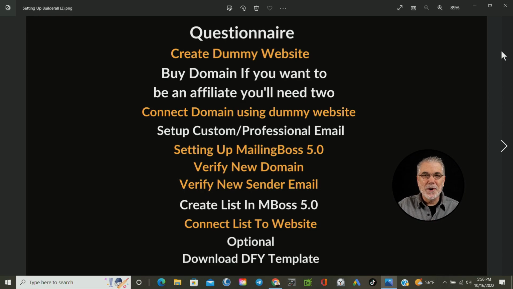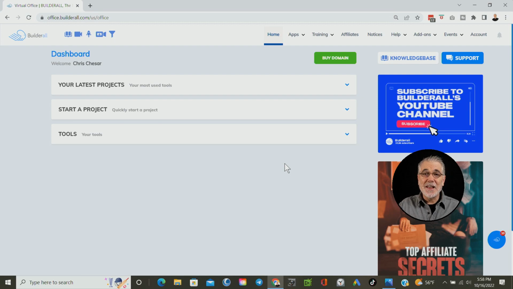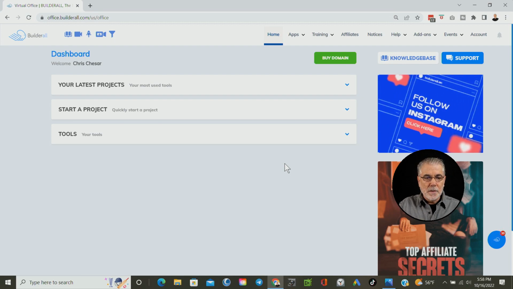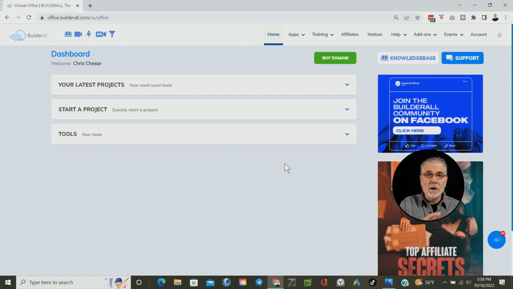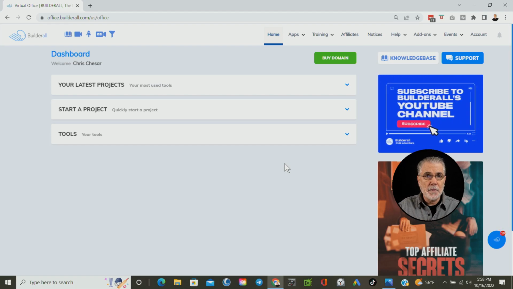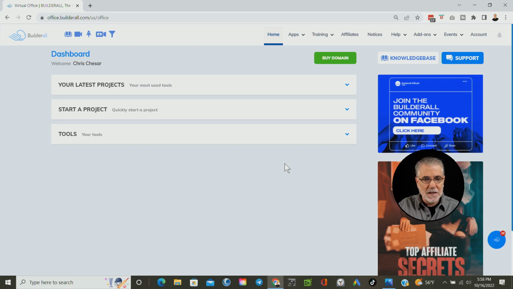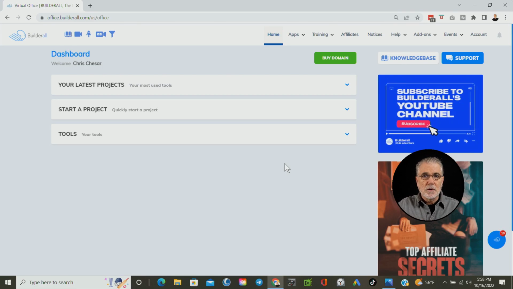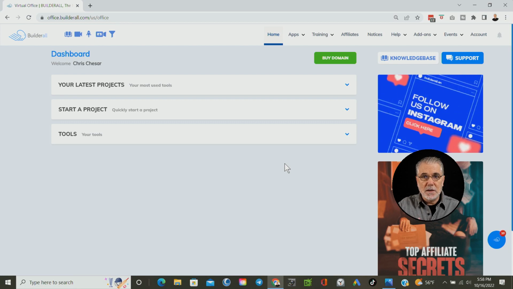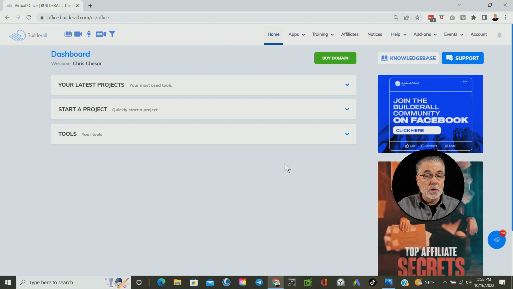Let's jump over to the Builderall Dashboard. The first time that you log into your Builderall Dashboard, at the time of this filming, you'll usually go through a questionnaire the very first time, and then you won't have to do that again. It's very quick, very simple. It takes like 15 to 20 seconds to get done. It may prompt you to start or create a website in the Cheetah Website Builder. If that's where you are right now, that's what we're going to do.